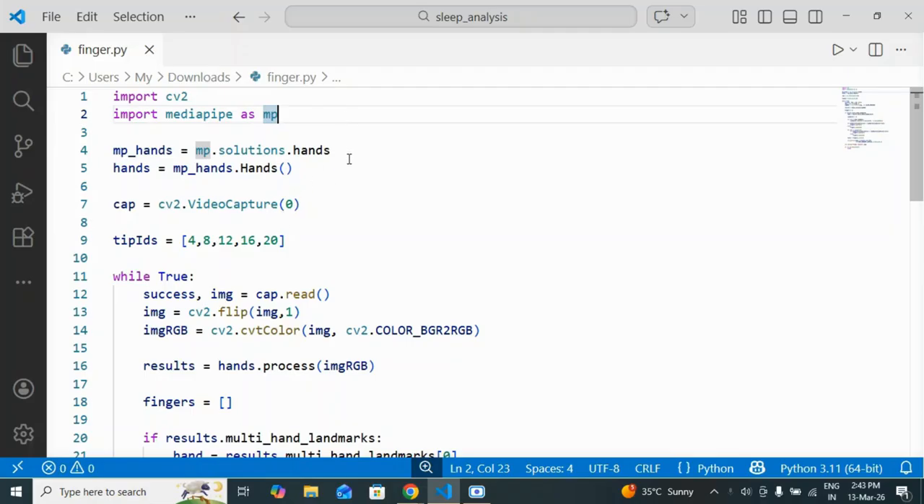And you can see in line number 4, I have written mp hands equal to mp.solutions.hands. This is basically going to load the hand tracking module. And in line number 5, I initialize the hand detection model. In line number 7, I have started the webcam. This is actually the primary camera. It is going to open the primary camera of our system.